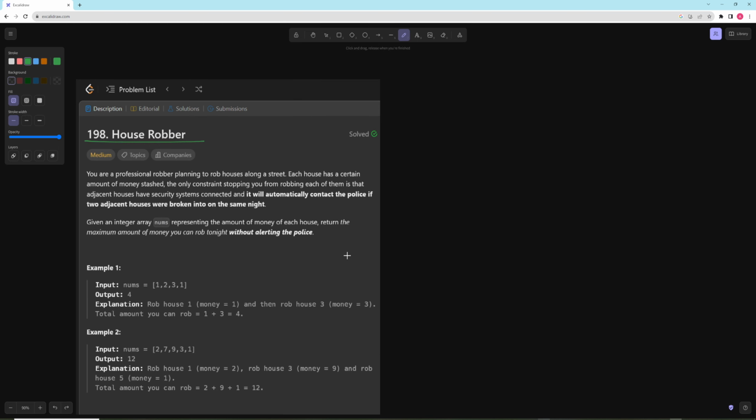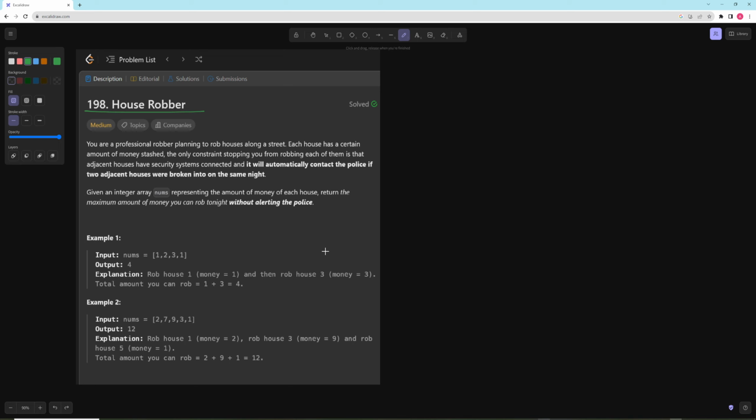And I'm not going to go over the space optimized bottom-up DP. I don't want to make a 20-minute video on an easy problem. If you want to see that kind of stuff, you can check out my House Robber problem in Python, where I do go super in-depth into that. So I don't want to repeat myself there.